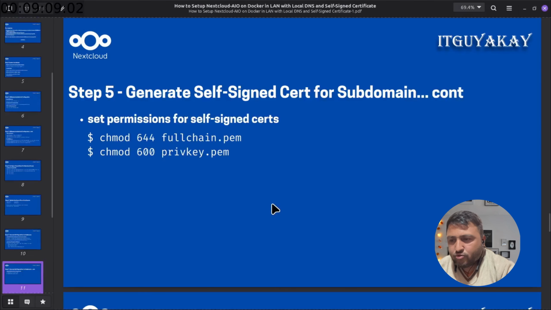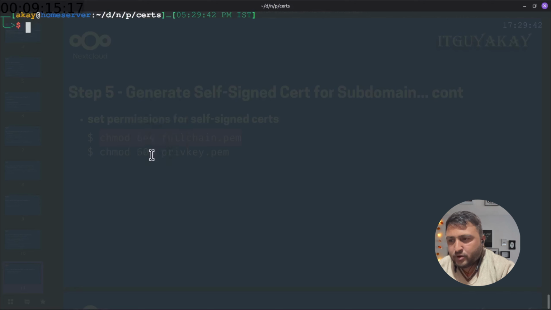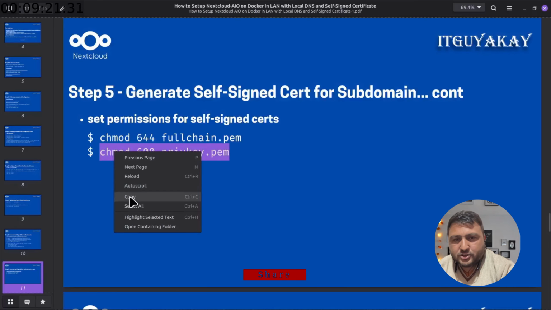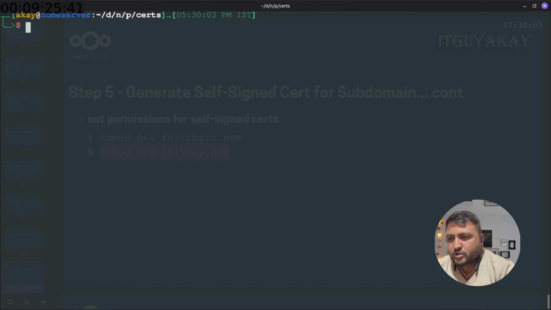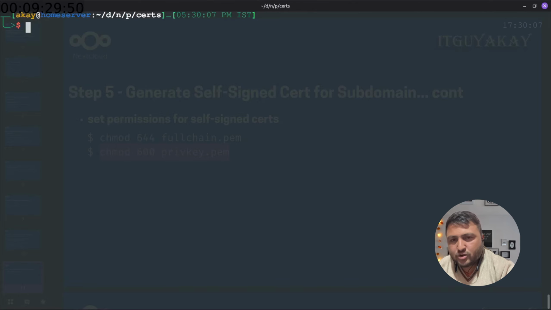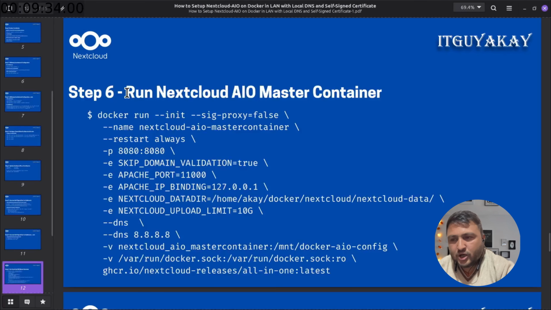Once you create the directory, search, self and search, you have to verify the permissions are proper. So run this command to set the permissions for your newly created search files. So we have also verified that permissions are okay now. Now we are ready to run our master container of Nextcloud all-in-one server.